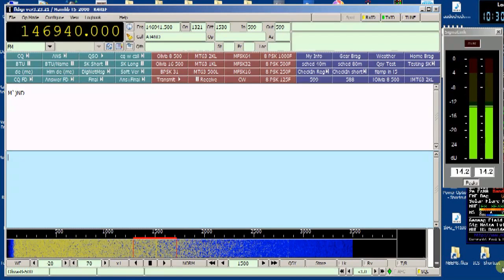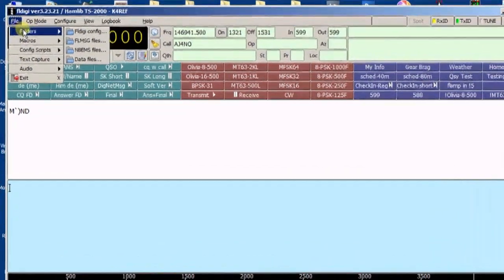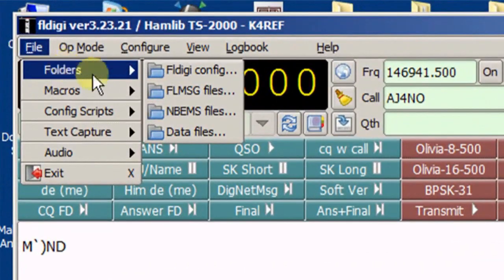So now you've downloaded and installed your software, and it's time to take a look at how to configure Fldigi to operate. I'm going to quickly take you through all of the menus in my standard configuration so you can see them.